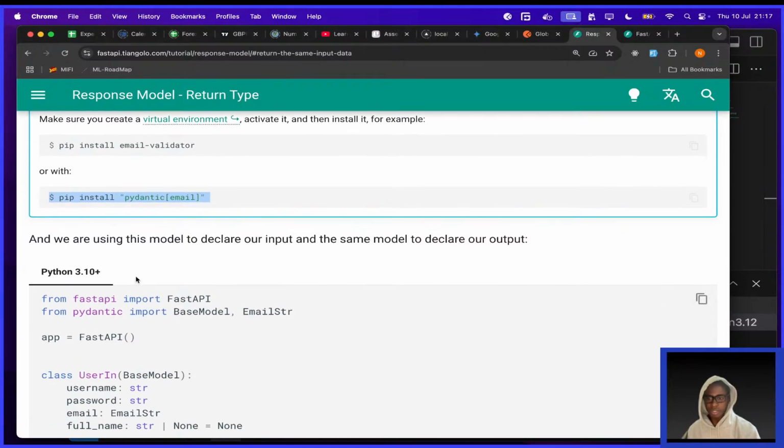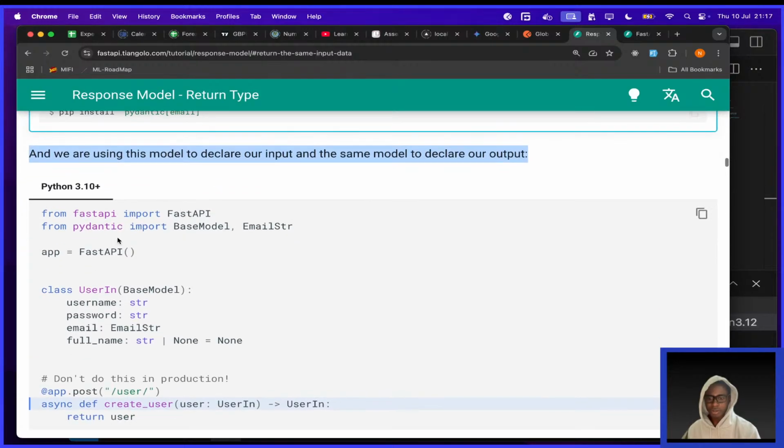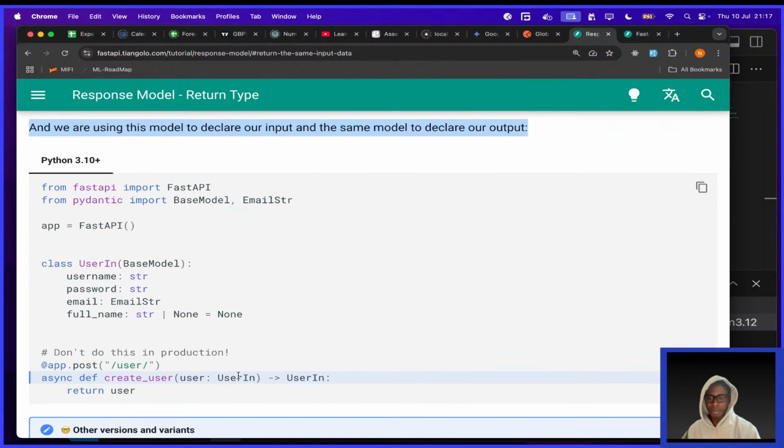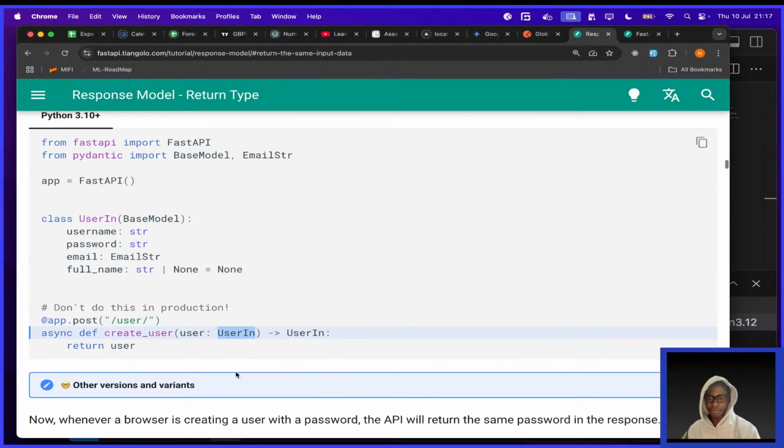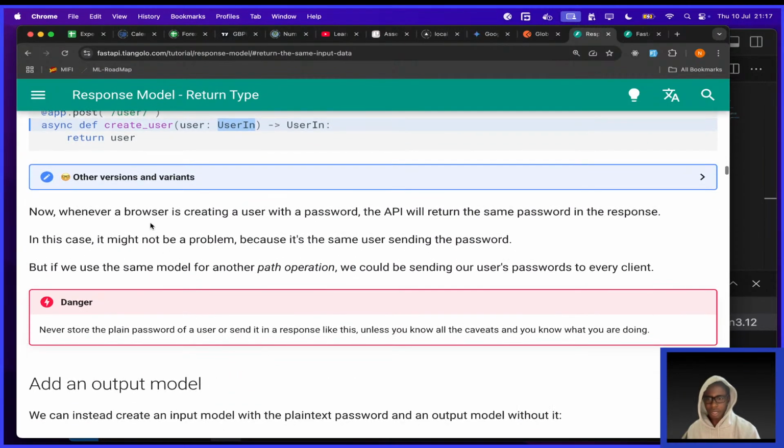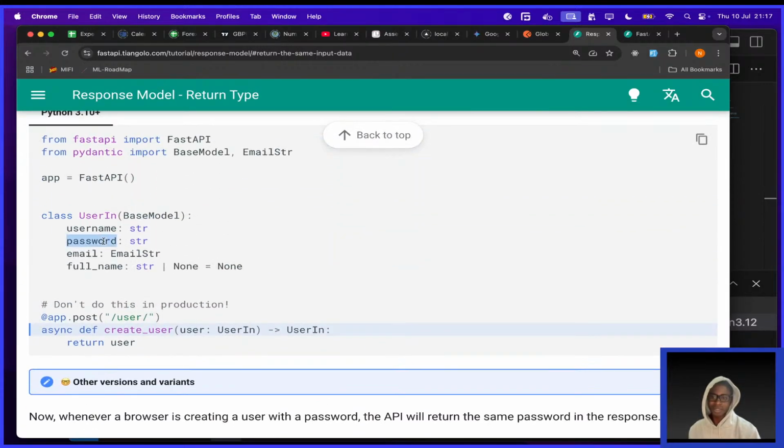I'll continue with this. We are using this model to declare our input and the same model to declare our output. Yeah, the same thing, to declare the input and declare the output. So this will be the request body. They're saying now, whenever a browser is creating a user with a password, the API will return the same password in the response. In this case, it may not be a problem because it's the same user sending the password. But if we use the same model for another operation, we could be sending our user's password to every client. Yeah, true.